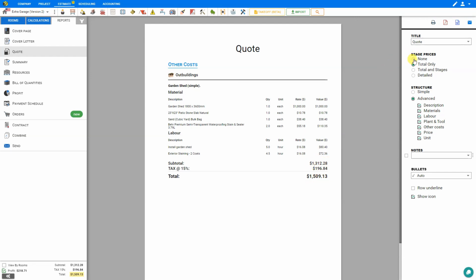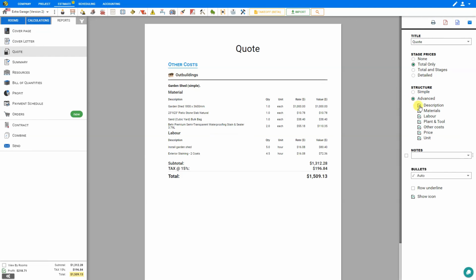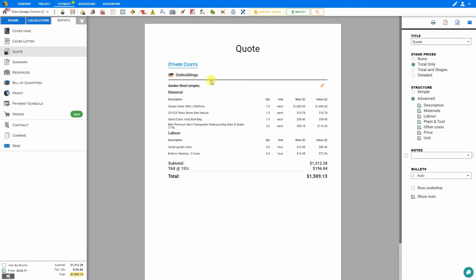If you prefer, you can select none. And that just shows the fields described here under the advanced structure. Let's show the total and change this to simple. Now with simple, none of the details are shared other than just the stage and the cost. So let's change this back to advanced. So for description, if we deselect that, it removes the garden shed title there. So let's leave that in to describe our garden shed.